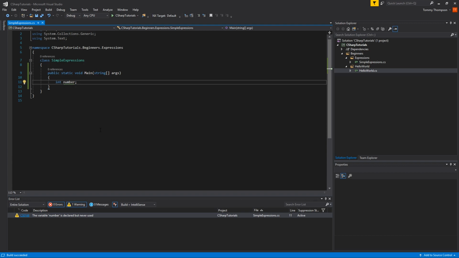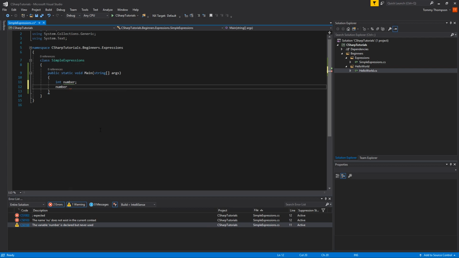Now, what I've done with number is what we call declared it. I've declared I have a variable called number, but it doesn't have any value, so I can't really do anything with it. So I'm going to say number equals 5, semicolon, and now I've assigned it. Interestingly, the warning hasn't gone away, and one of the reasons is we still haven't done anything with it. All I've done is give it a value. You're now storing information, but you're not using it in any interesting way. Don't worry, that warning will disappear.